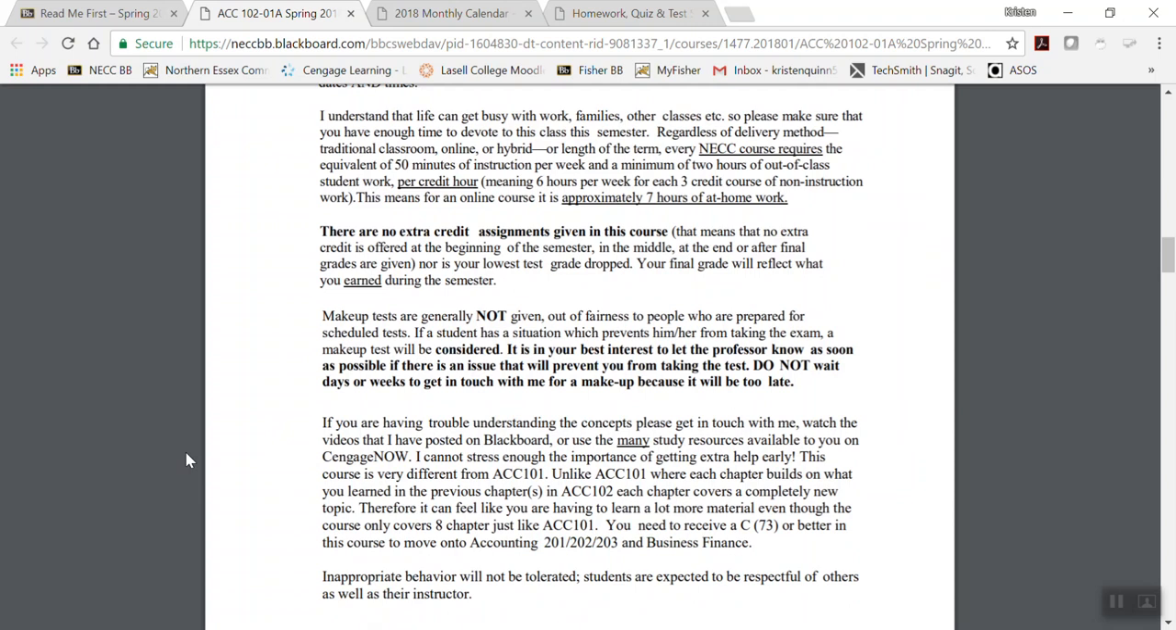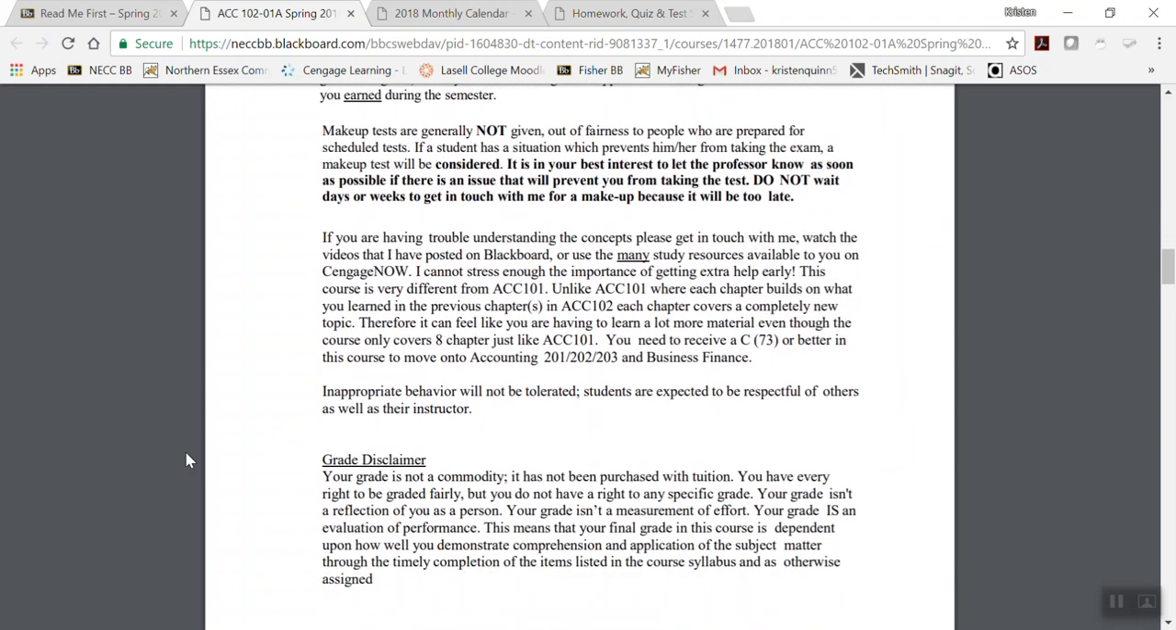In terms of makeup tests, they are generally not given out of fairness for everybody else who is prepared to take a test on the scheduled date. However, if there is something preventing you from being able to take the exam on that date, it is in your best interest to let me know as soon as possible, and I will consider giving you a makeup exam. But do not wait days or weeks to get in touch with me, because by that point it will be too late.